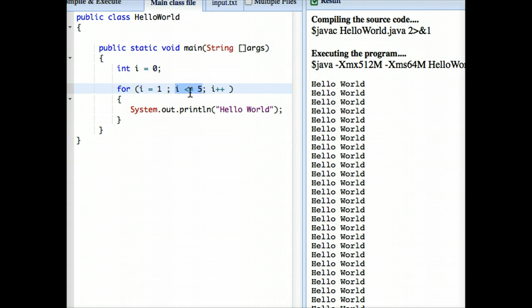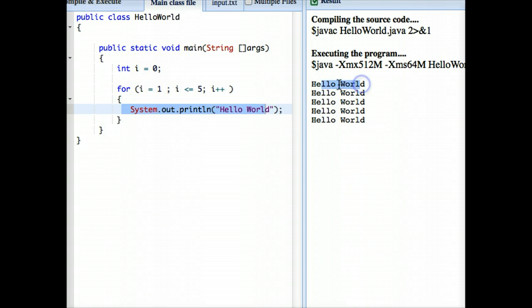True or false? Well, true. Since I is currently 1, that is true. So it proceeds through the loop. It does not I plus plus right away on that first time around. So it system out prints the first hello world. The first hello world prints out because of that first loop iteration.